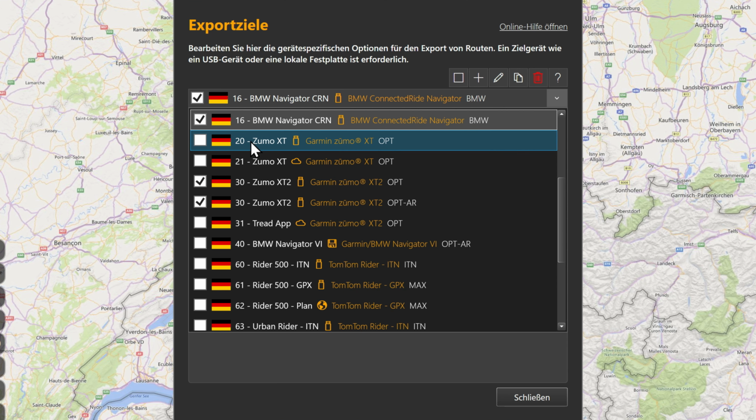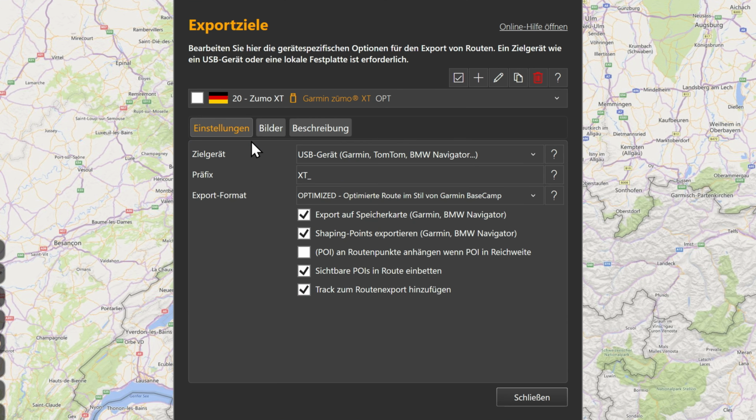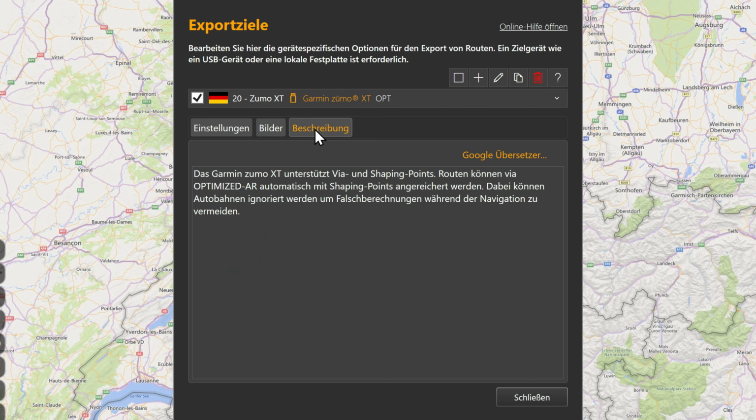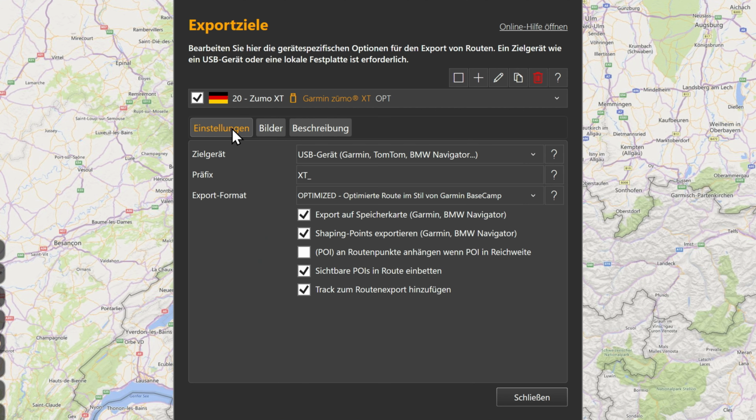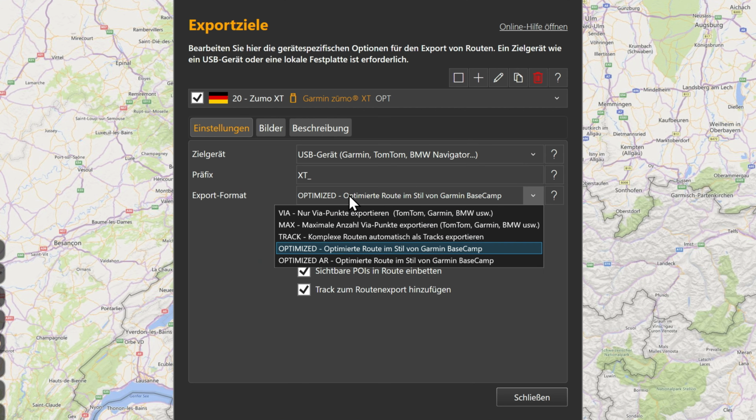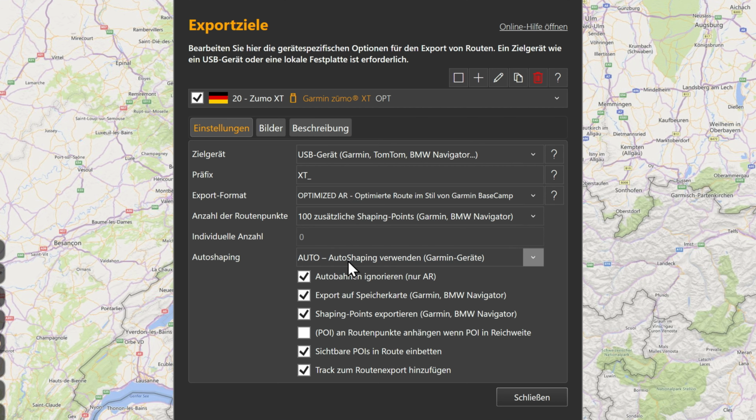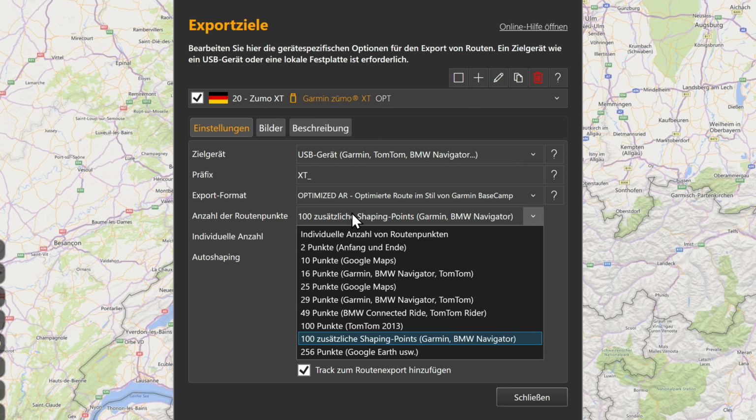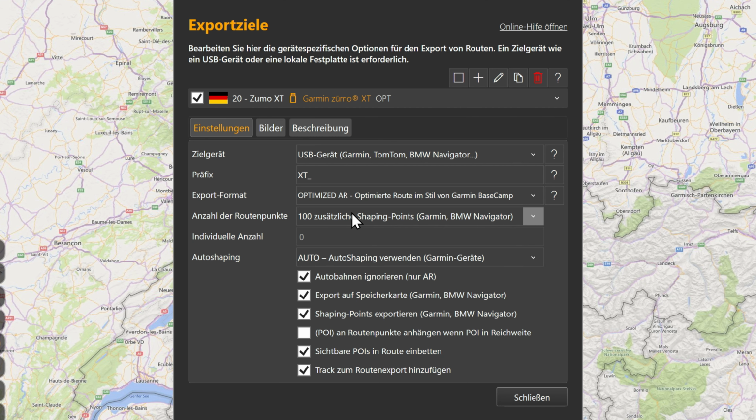You can control the number via the export settings. In addition, you can set that no additional points are interspersed on motorways. Garmin devices in particular tend to suggest absurd maneuvers when route points have been automatically inserted on a highway bridge or a few meters next to the highway. If many shaping points are exported to a Garmin device via AR export, this is usually no problem.